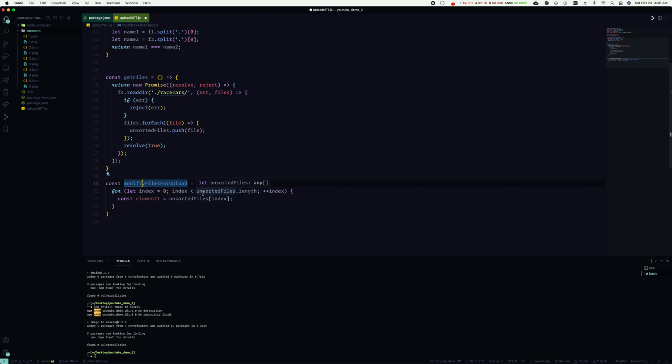Modify. I spelled that wrong. So this is looking through the unsorted files array, and we've got element 1, and now we need the next one. We need to compare this element in the array to the next one. So we just say element 2 index plus 1. That'll work.